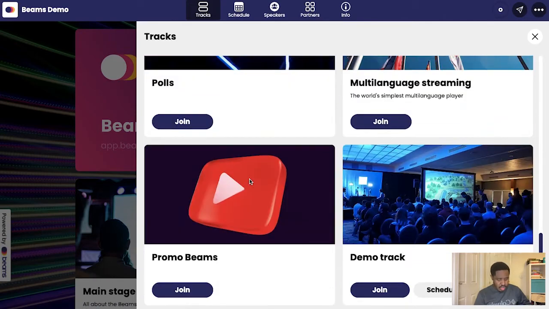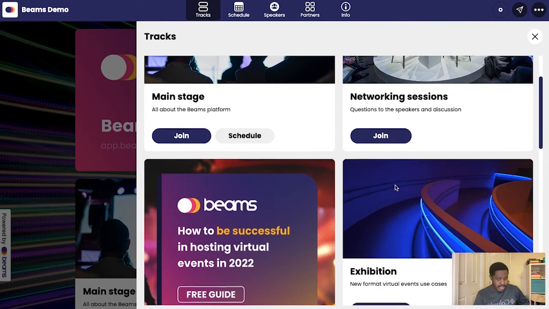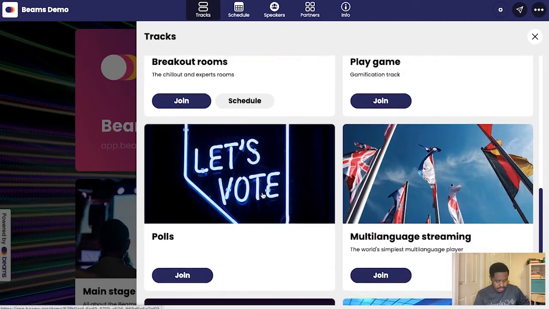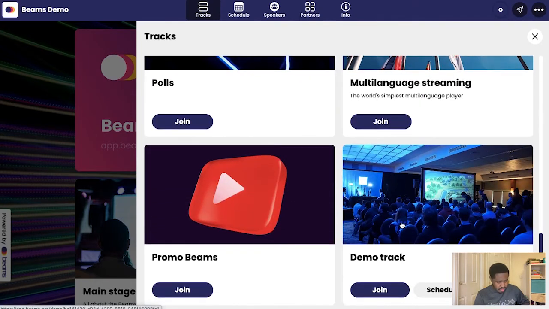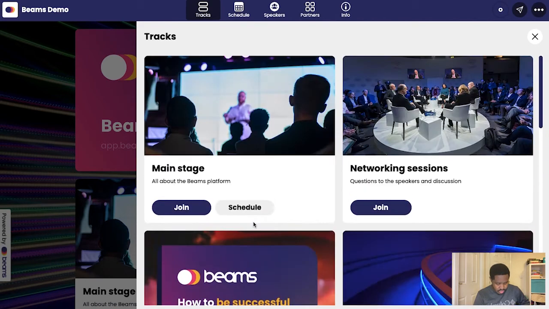Tracks are rooms we can join for all different sorts of things, essentially. So we'll have main stage, the networking session, exhibition, playing games, breakout rooms, polls, multi-language streaming, demo tracks, and promo beams. So we'll try to go through most of these and what they do.